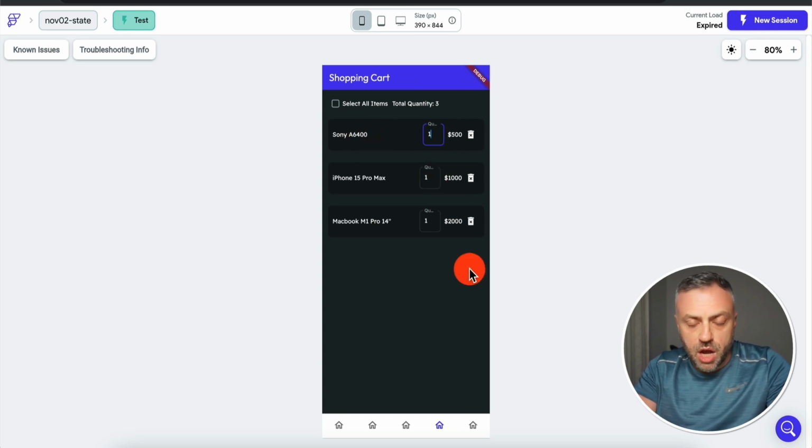So let's say you have a shopping cart here, and you want your user to update the quantity. So as you can see right now, we have a quantity of 1 for each of these items. But let's say you want to purchase 2 of these Sonyas. So I'm going to change this to 2, press enter. And not only did we update the price automatically, but we also updated the total quantity here, right?